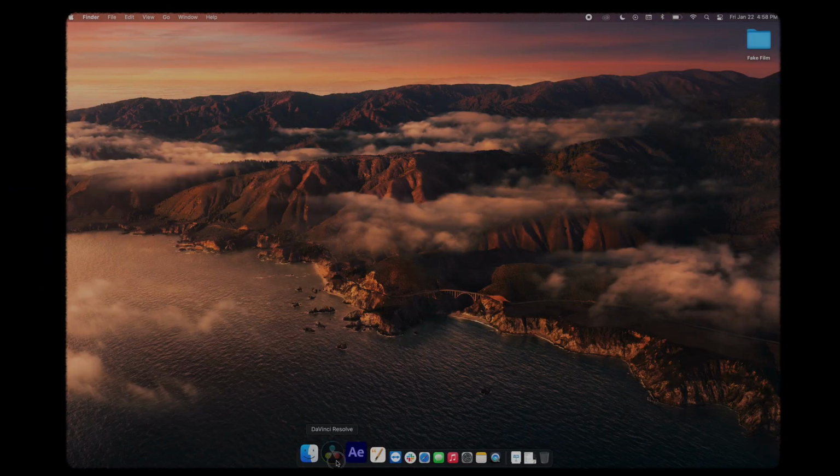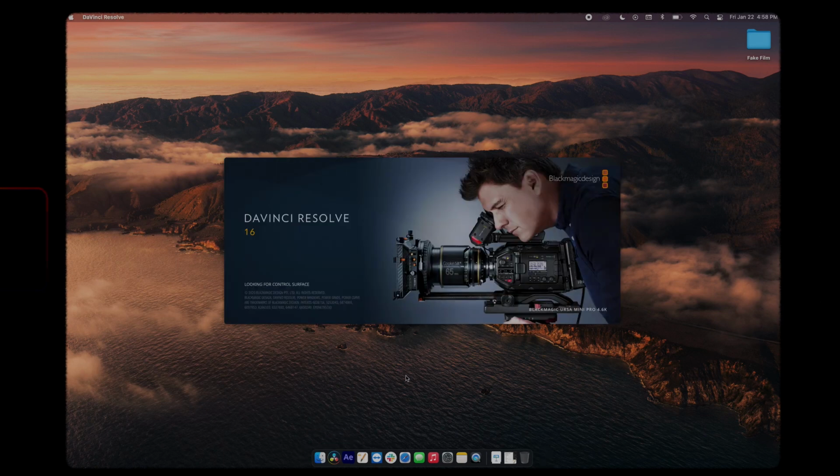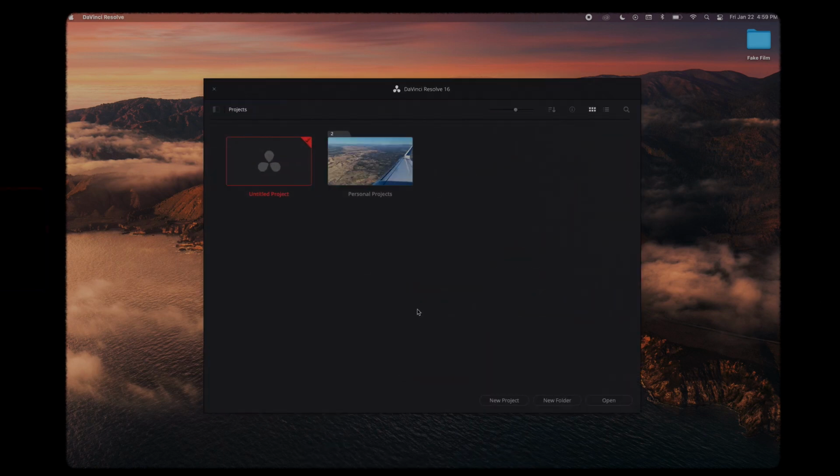So now let us open up DaVinci Resolve. And I am currently using DaVinci Resolve 16 for today's tutorial. So here you have your project manager window. And inside of here, you can either click Untitled Project, and that'll create a new project for you, or you can go down here and click on New Project.